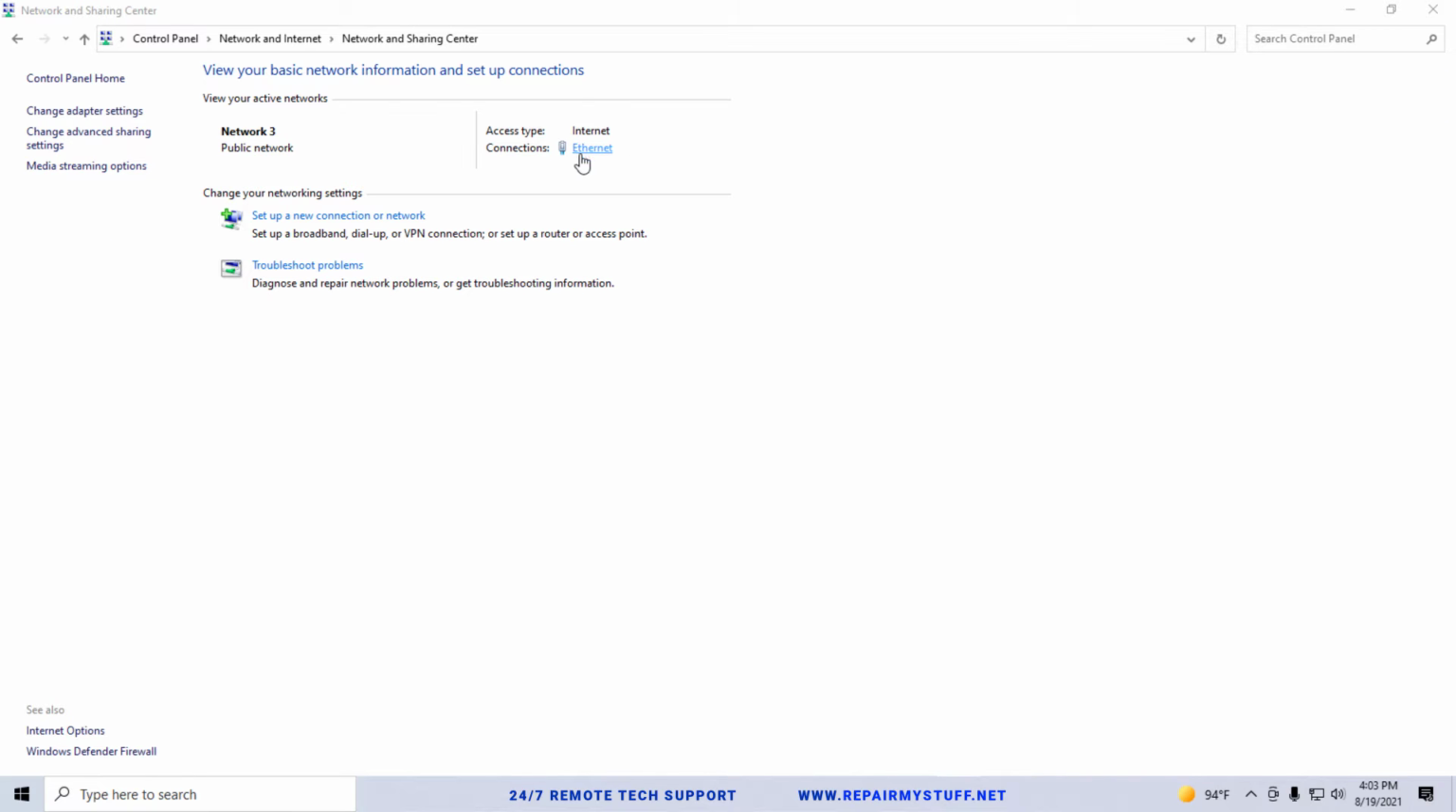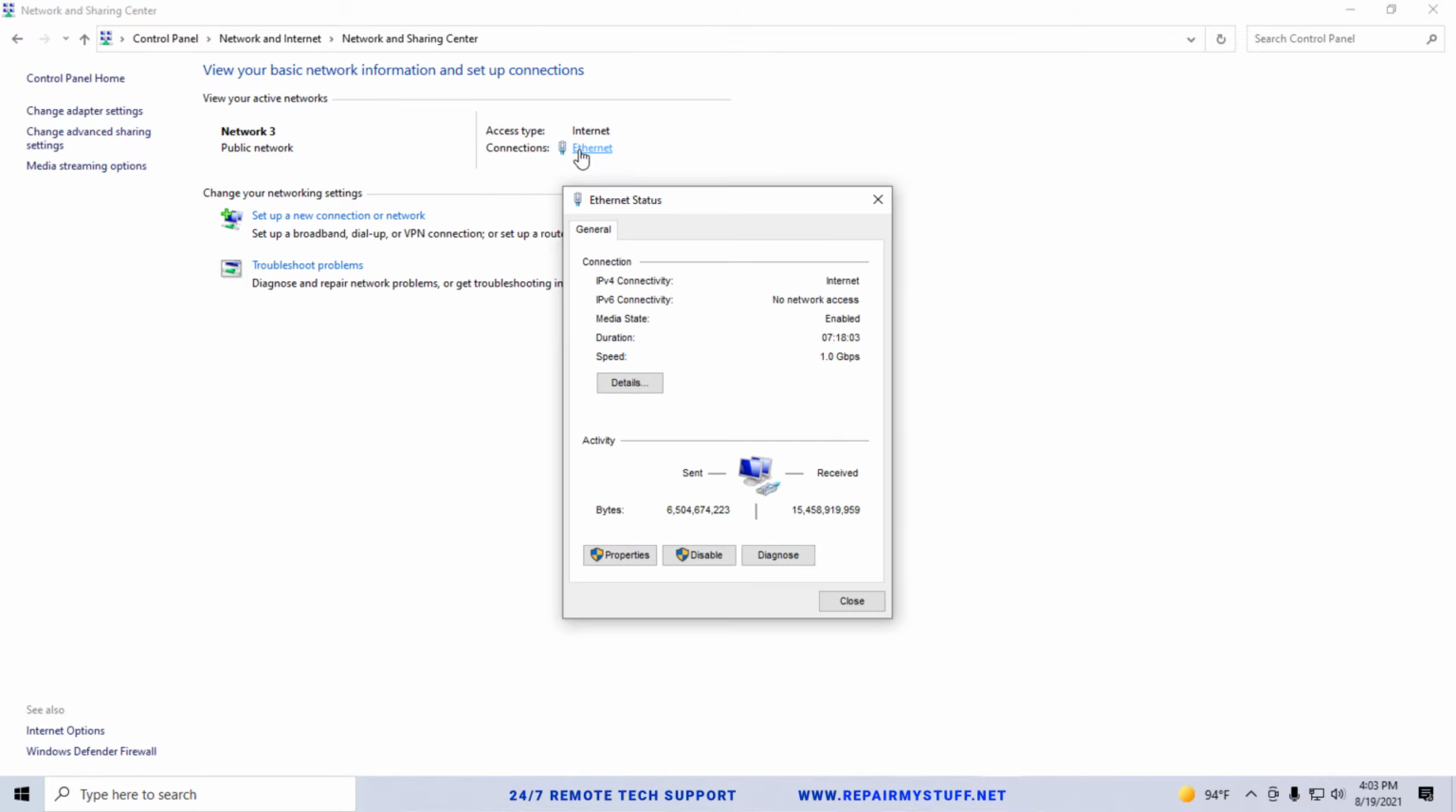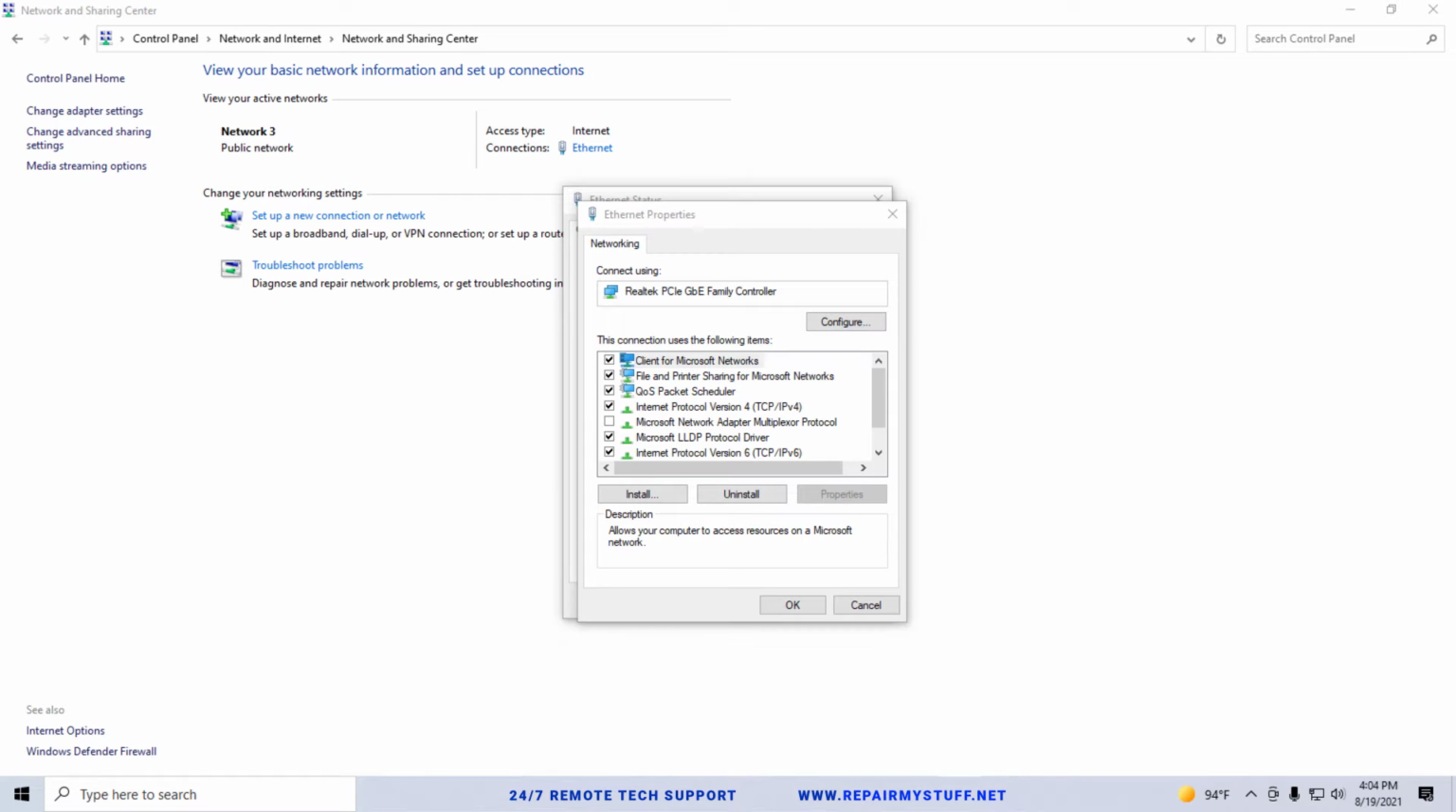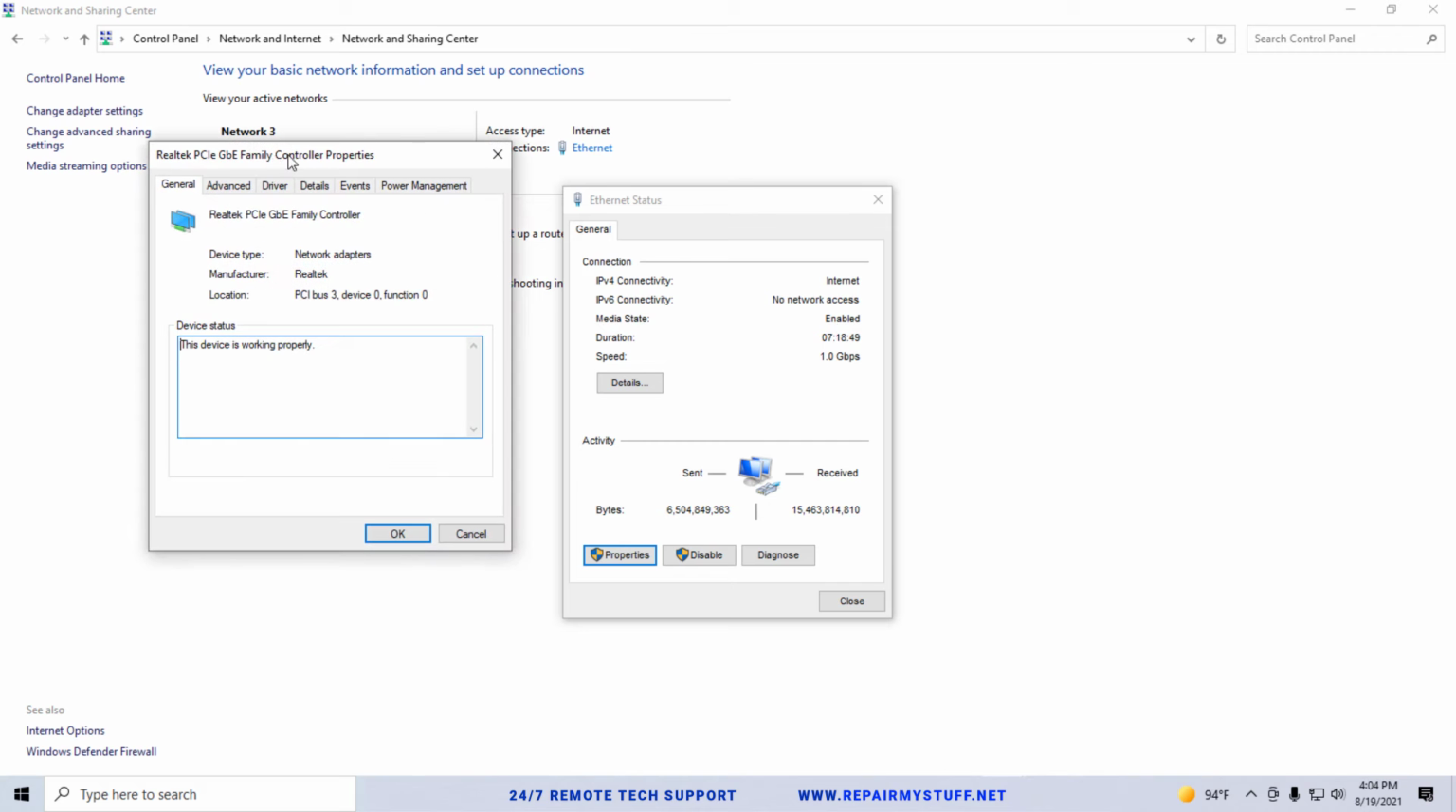All right, this should be showing your internet. Now I'm on Ethernet, but you're on Wi-Fi, so yours would be a Wi-Fi signal. You're going to click on that once, then you're going to click on properties when that dialog box comes up. Now you're going to go over to the configure button. It's going to pop up this window.